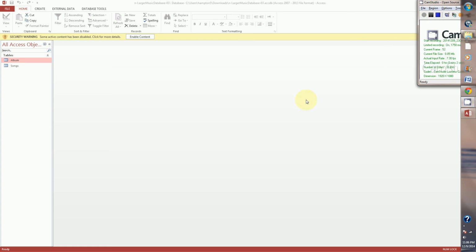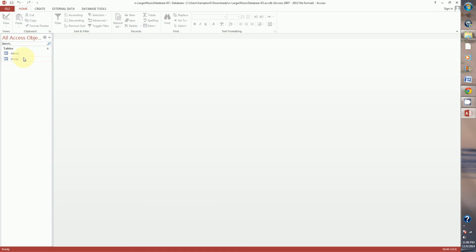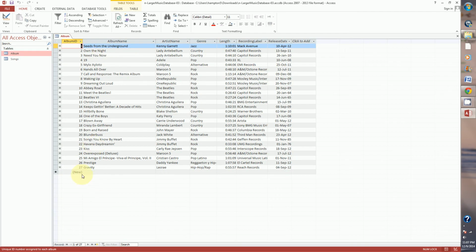We are going to work on Guided Project 3.1. So I have the file already open. I'm going to click on the Enable Content button so that you can start working on it. I've already saved it. So it's to open the album table. So I'm going to double click album, and there should be 27 records. I can tell if I look down here, it should say 27.